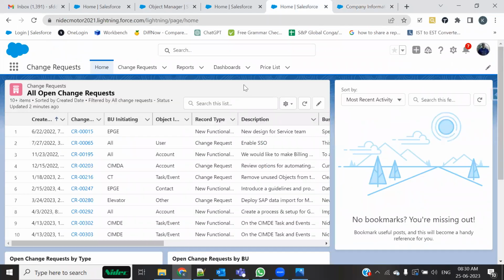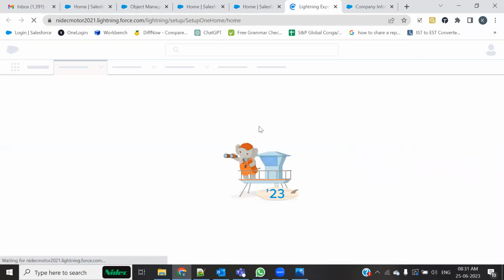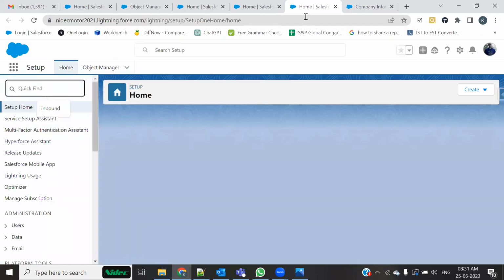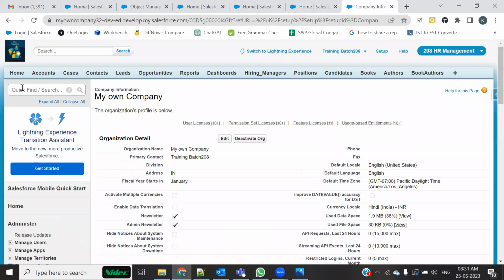Now, if you want to see the same thing in the Lightning experience, you have to go through the same process. This gear icon indicates the setup. Click on that setup, and then you get this quick find. You also have quick find over here as well, isn't it?